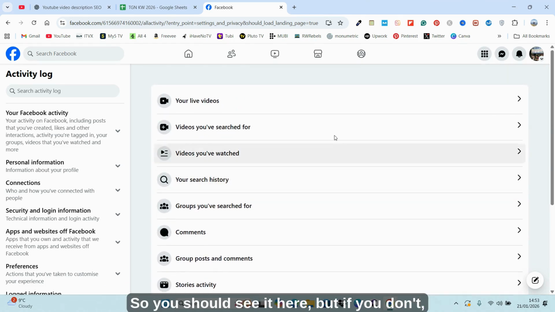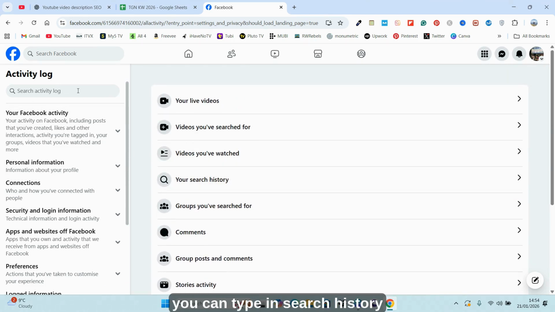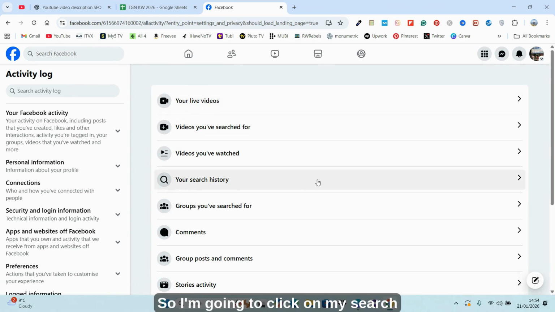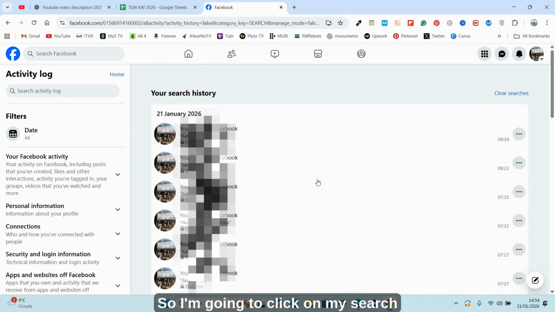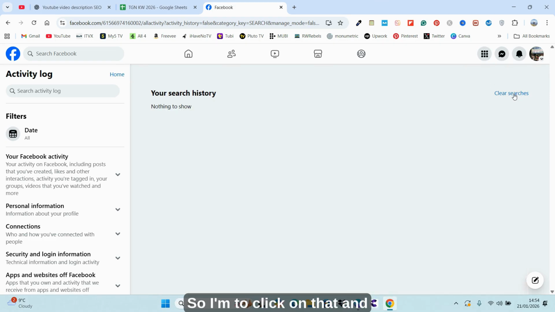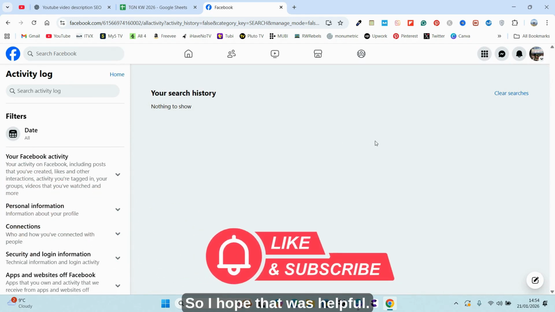So you should see it here, but if you don't, you can type in search history here and it will come up. So I'm going to click on my search history. From there, in the top right, you can see Clear Searches. So I'm going to click on that and it will clear my Facebook search history. Nothing to show there.